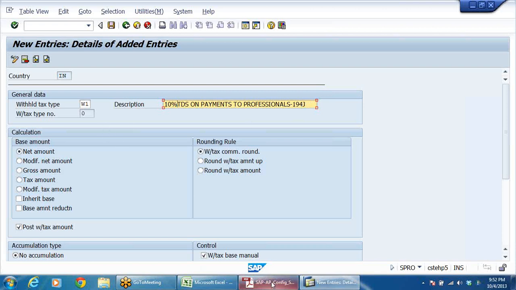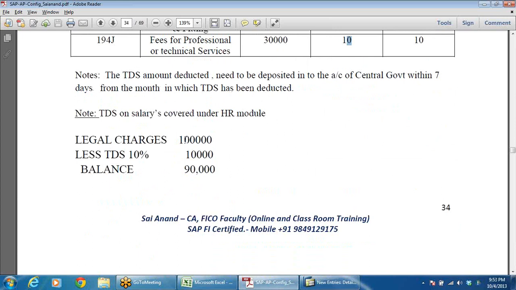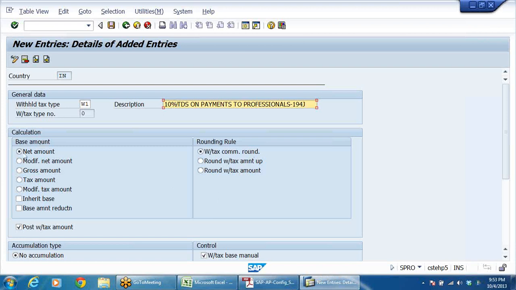Now when we are going to calculate the tax, see here on 1 lakh we are calculating. So that is called the gross amount, the legal charges whatever we receive, on that we are going to deduct TDS. So not the net amount, we call it the gross amount. Select gross amount. This is the rounding rule. Withholding tax commercial round, round withholding tax amount up. Withholding tax commercial round means it will convert to the next 1 rupee.